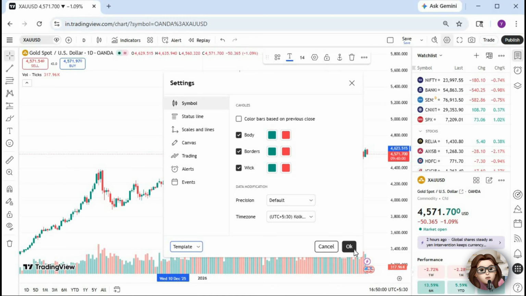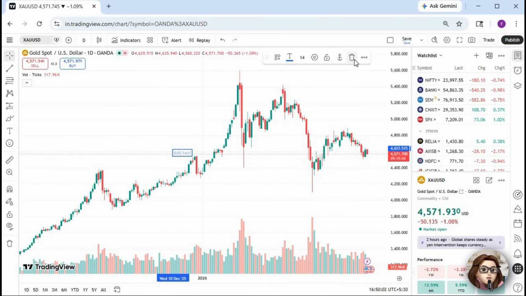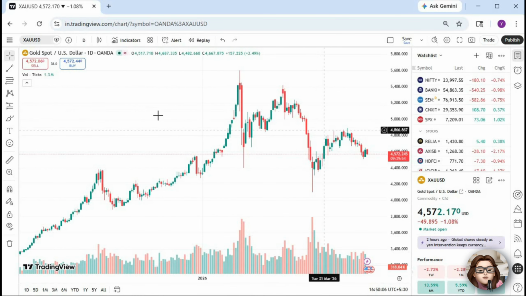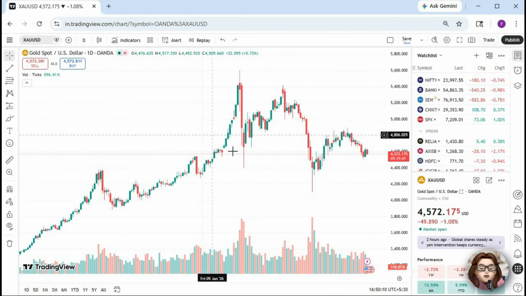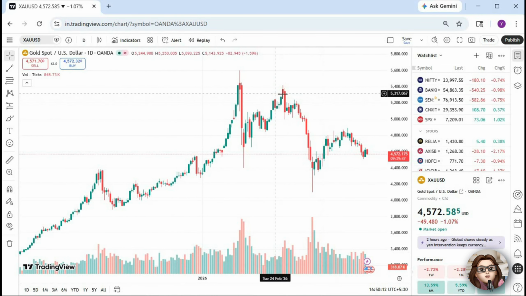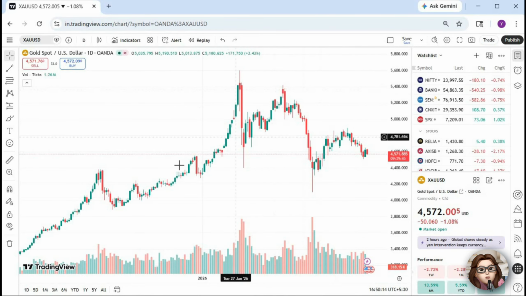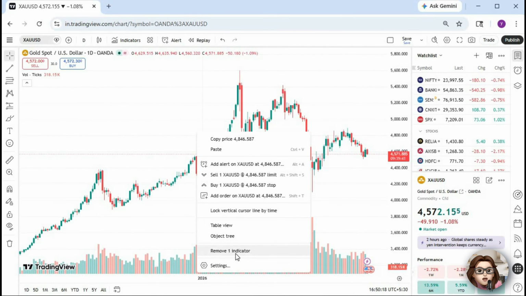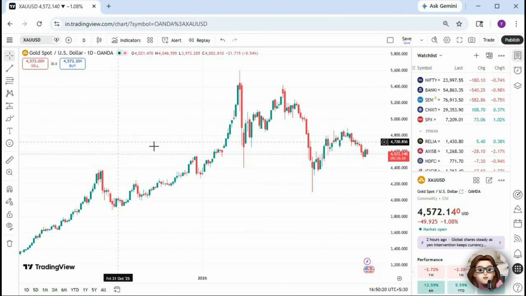Next, check if anything is still on your chart. Sometimes indicators or drawings remain. Right-click anywhere on the chart. A menu will appear with more options. Click Remove Indicators if needed. Also select Remove Drawings to clear lines. This will fully clean your chart.